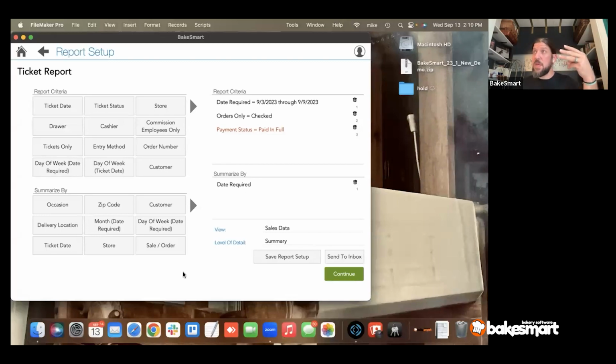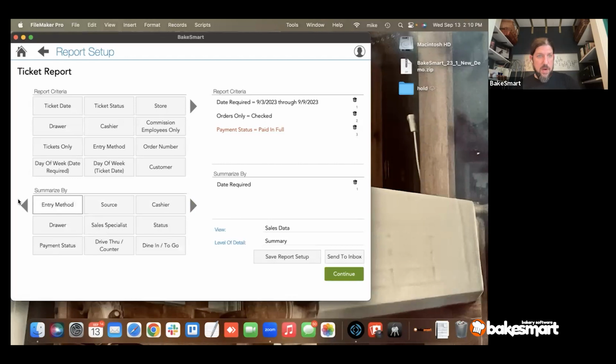You can pick up to 3 summarize options. So we can say date required. You can put the customer in there if you want. Any other option as well. I'm gonna leave it at just date required for simplicity's sake.